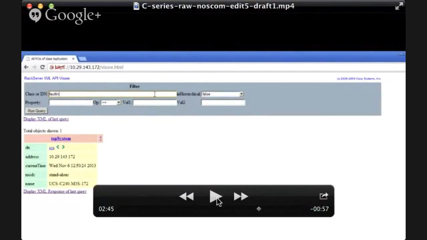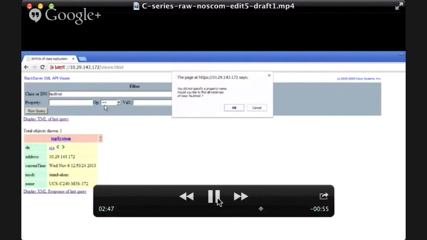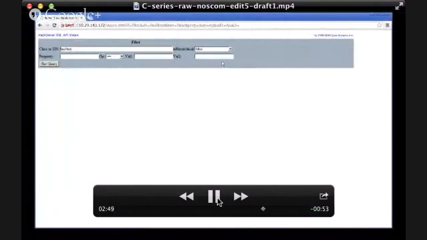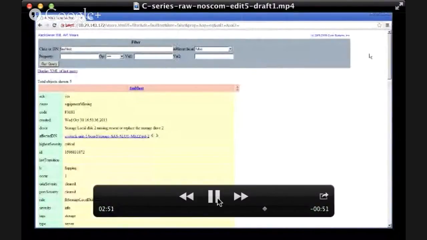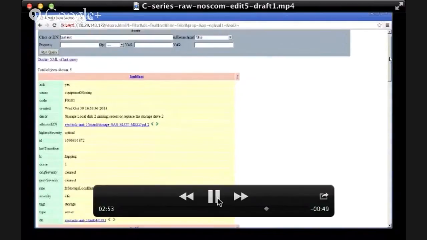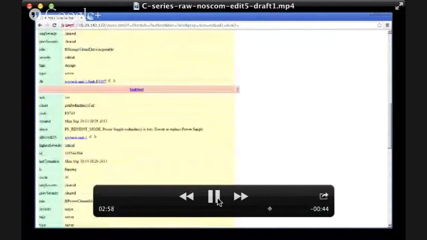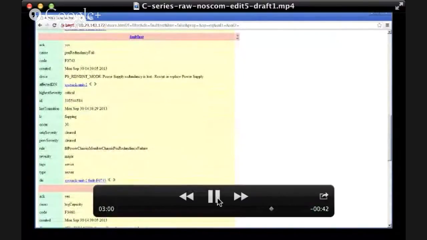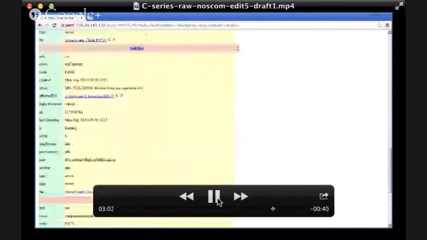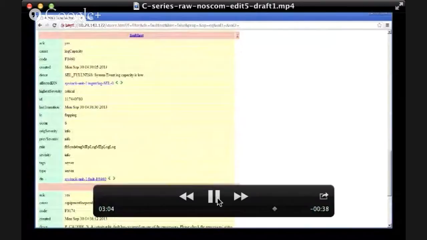And we have a class for all of our faults, which is faultInst. So in this case, we're going to log in, and we're going to query that class. What we're going to see in return, through the XML API, is very consistent data, fault by fault. If I scroll down, you can see much of the data that we saw in Syslog or SNMP is also available through the XML API.